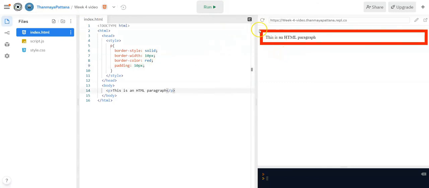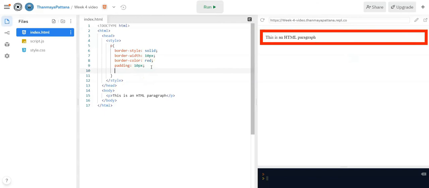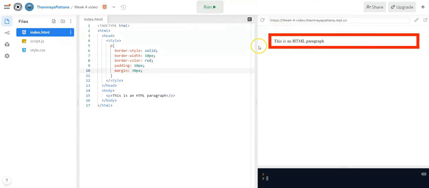Over here, on the outside of my border, there is a space called margins. Just like padding, I can customize this value as well. To do so, I just need to type the word margin followed by any pixel amount, and then you can see that it places 30 pixels on the outside of this HTML element.